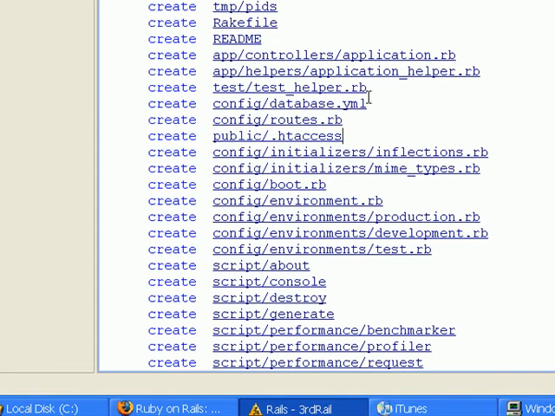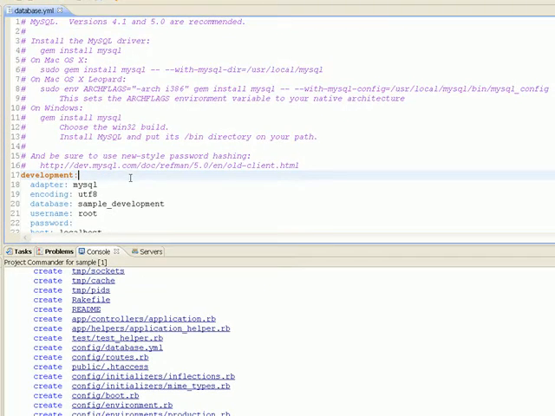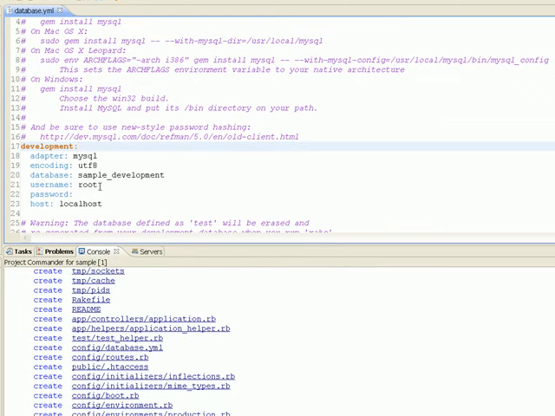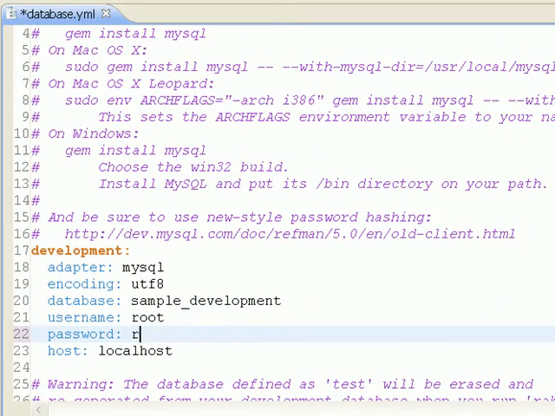The typical thing you need to do when you first create a Rails project is to actually set up your database configuration information. So config/database.yml. If I click on that, you can see it opens directly up here. It's already defaulted the name of the database. I just need to specify my super secret password and save that. And we're ready to go.